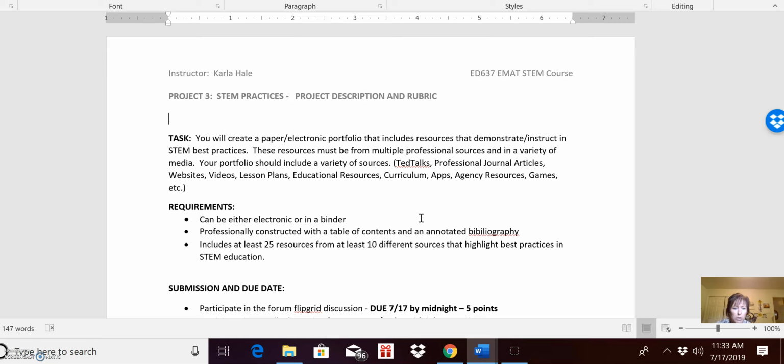So the requirements are it can be either electronic or in a binder, professionally constructed with a table of contents and an annotated bibliography. So all of your resources need to have a citation and a description of what the resource is. Needs to include at least 25 resources, and those need to be from at least 10 different sources, and they must highlight best practices.